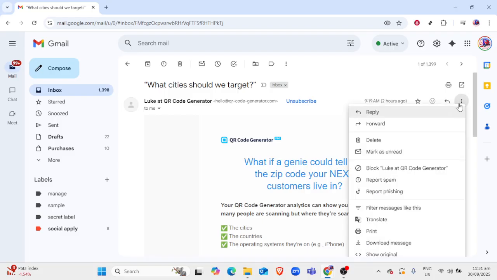However, if you ever decide to unblock this sender, you can revert this action by following similar steps. Just open an email from your spam folder from this sender and use the same three-dot menu to unblock them. And there you have it, a simple yet effective way to manage your emails on Gmail.